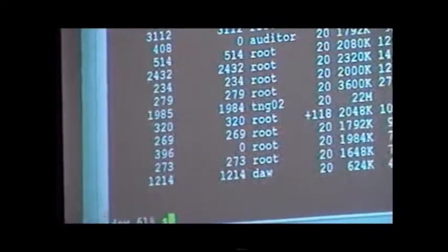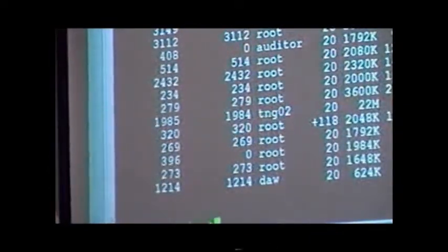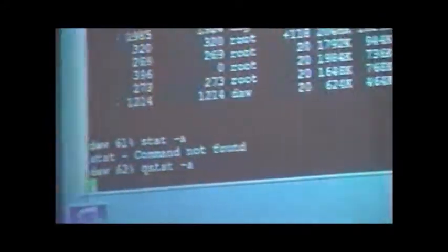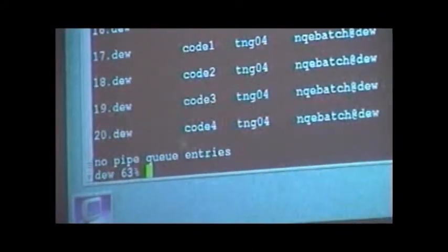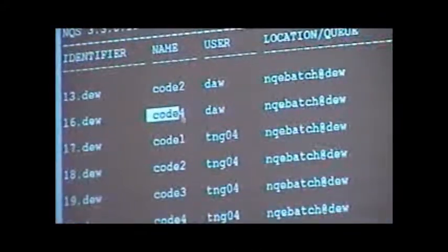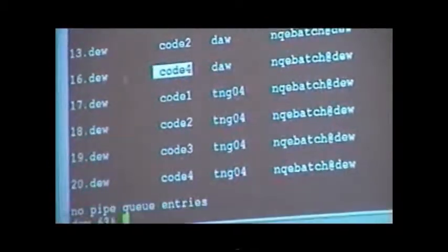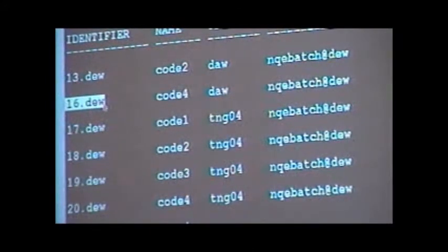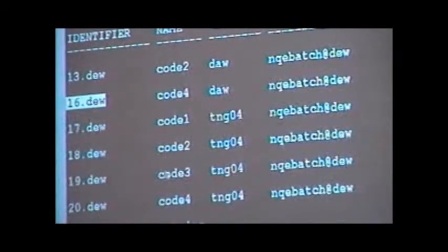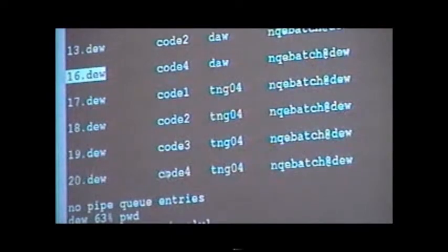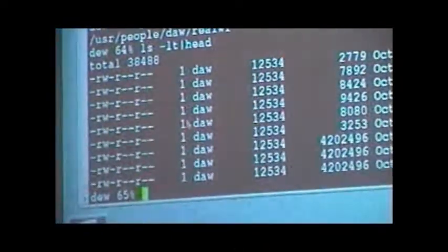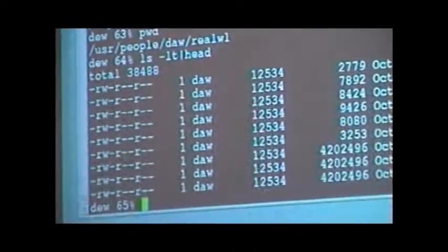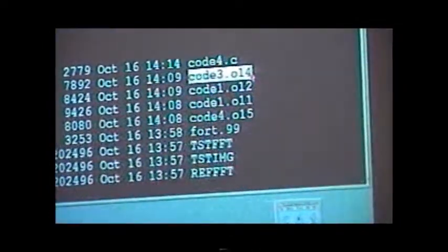So let's see, that code 4 is still running at this point. So if I do a qstat -a, there's the code 4 that I submitted. Okay, and it's still running. When it comes back, it will show up as a .o16 as an output file. So I'm still in RILWL, ls -lt will show me my most recent job. And here, for example, is code 3 running.